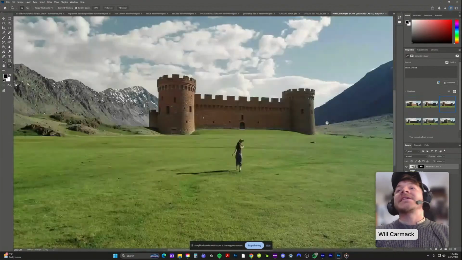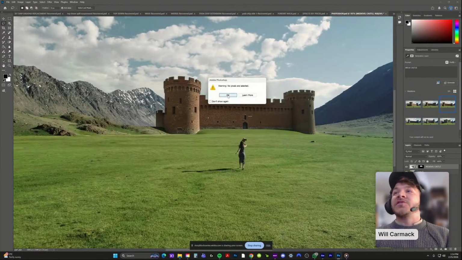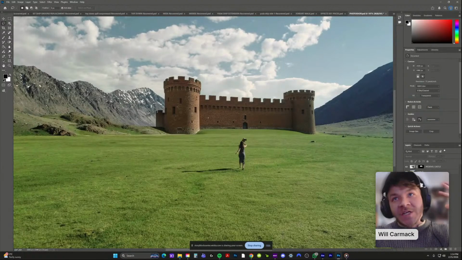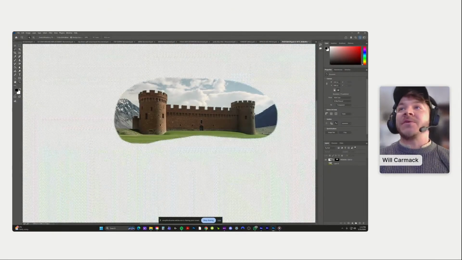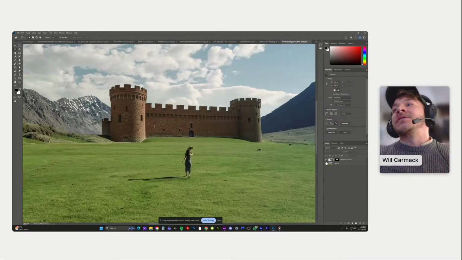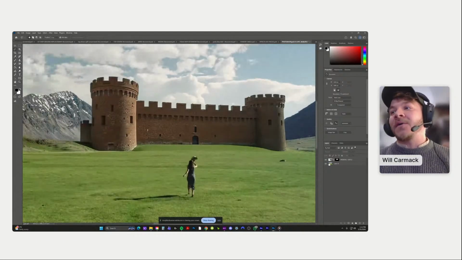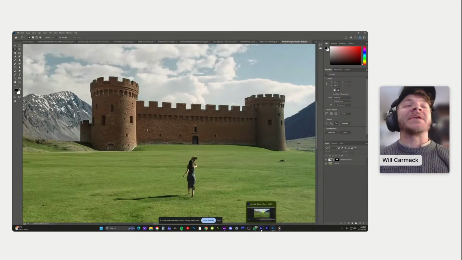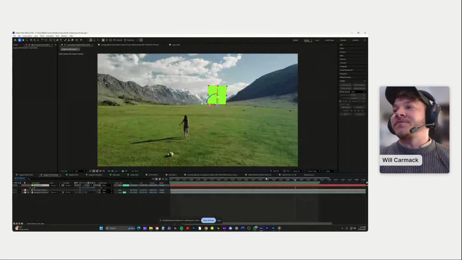But let's say this is the castle you want to track into your scene. This is super important. You actually have to cut the castle out, because if I isolate just this image that we've generated, it's not only generating the castle, it's generating the background along with it so it can maximize blending the castle into the background. But let me show you what happens if you just export this and bring it into After Effects.